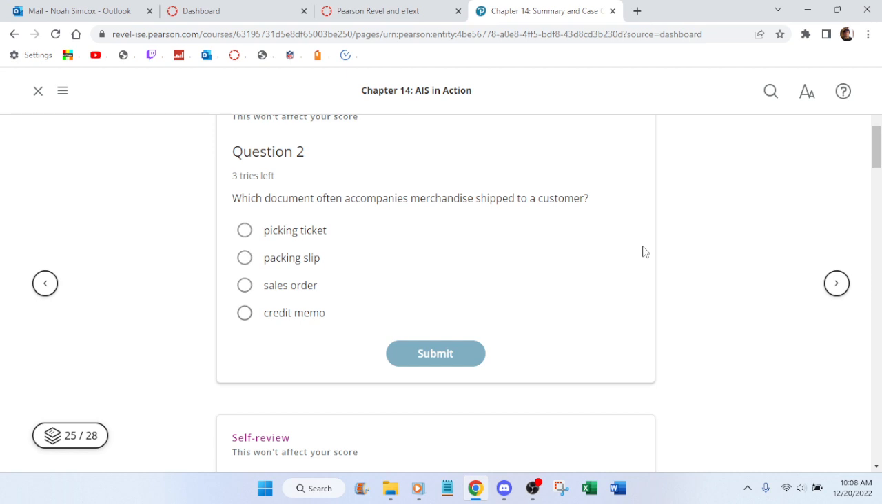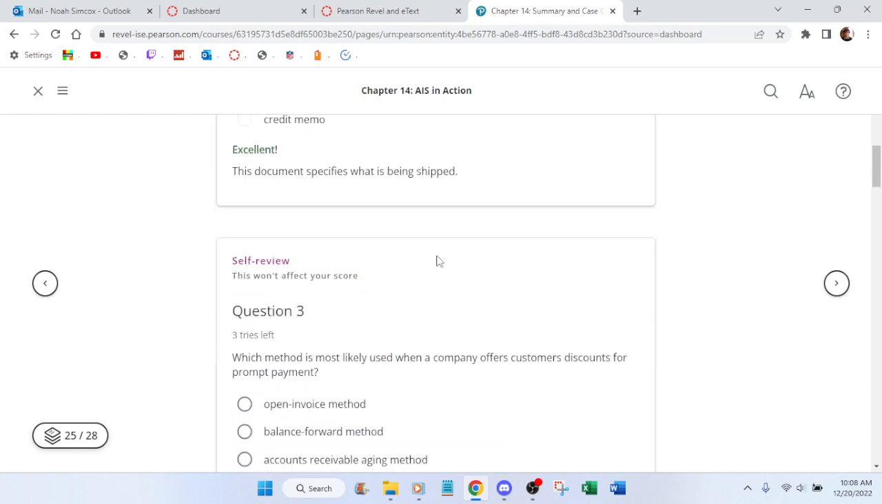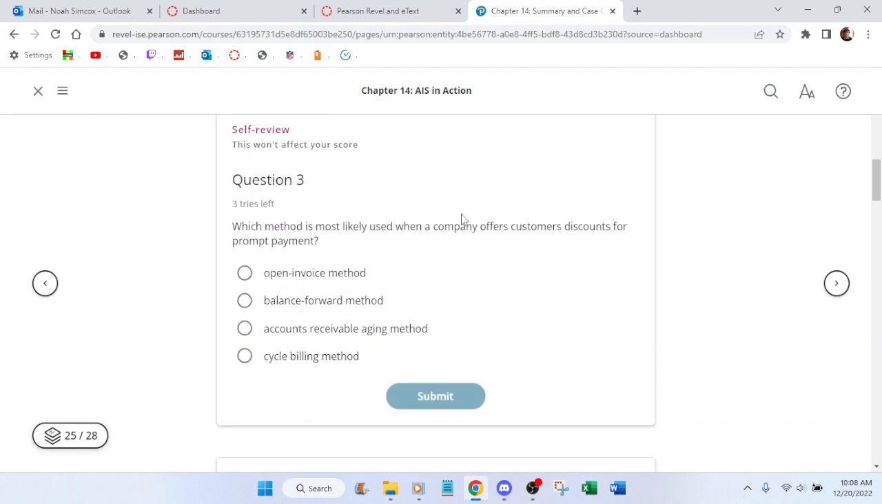All of the company's merchandise shipped to a customer. Most likely used when a company offers customers discounts for ground.